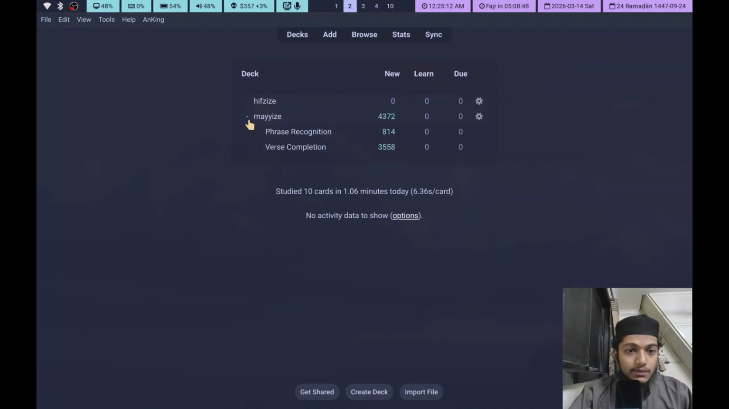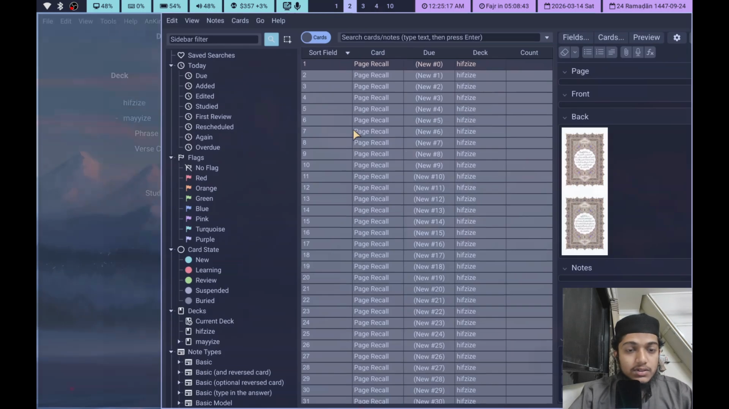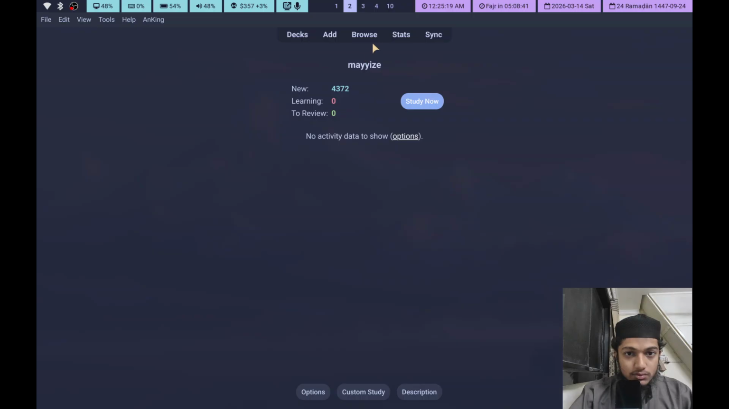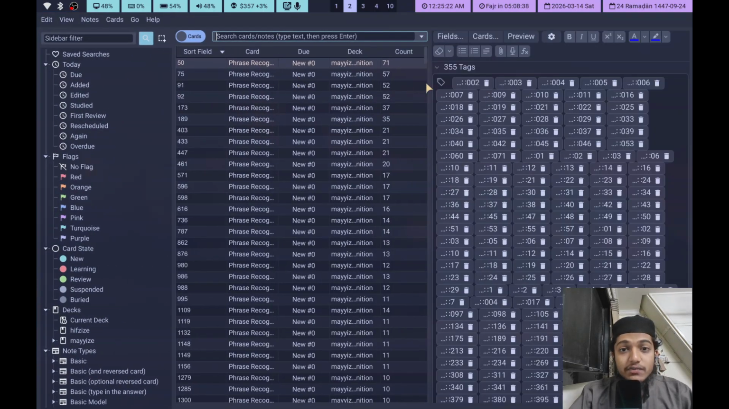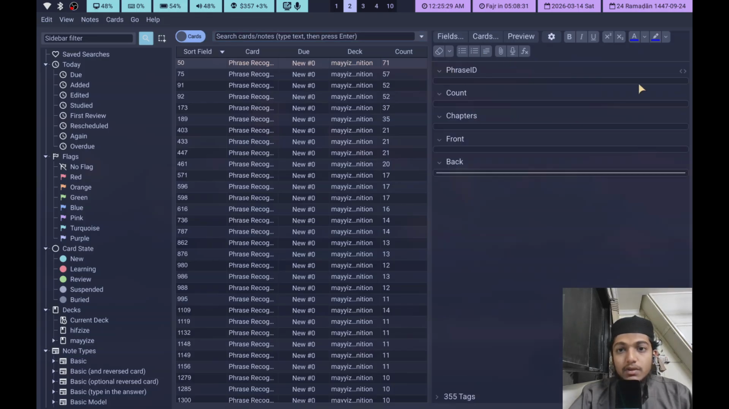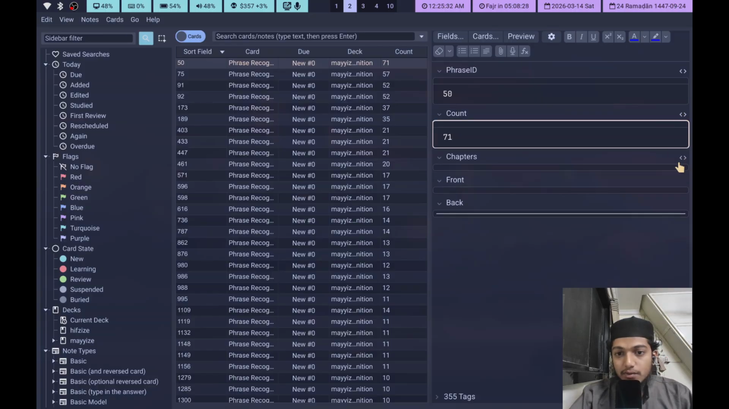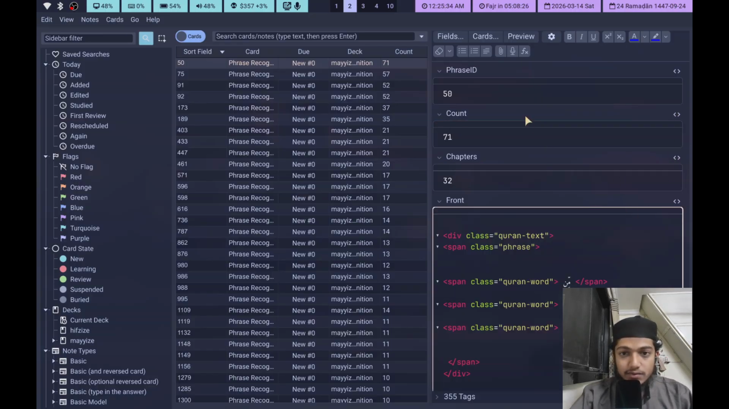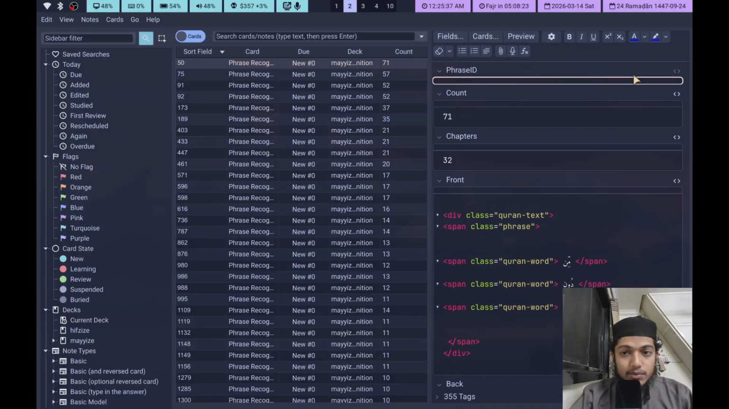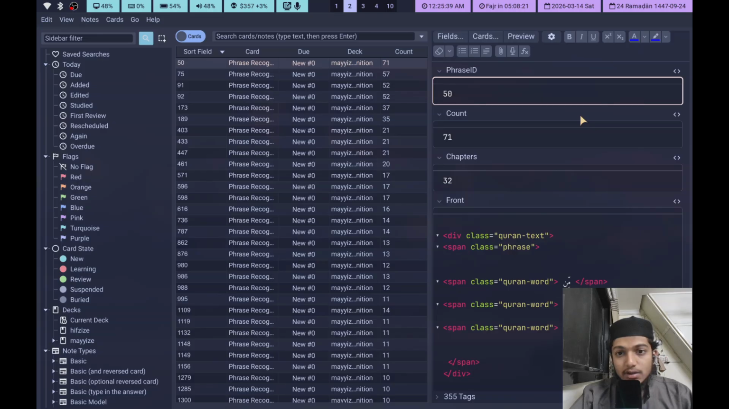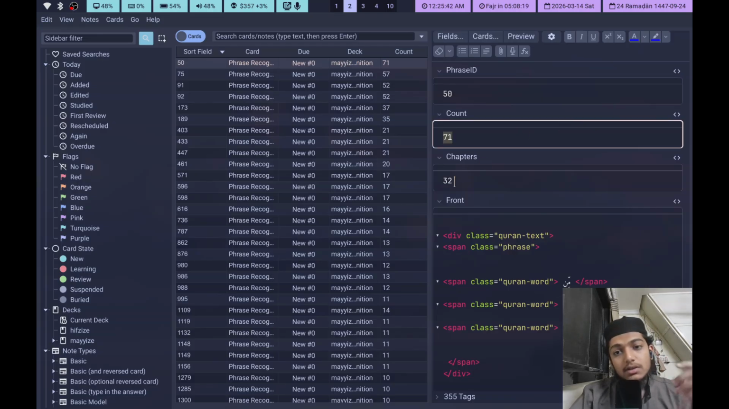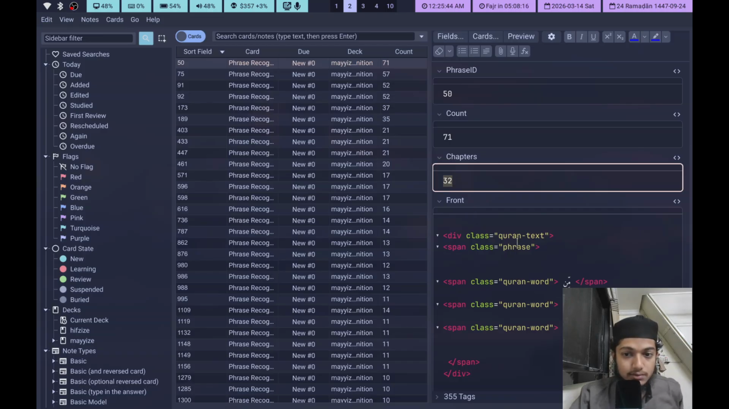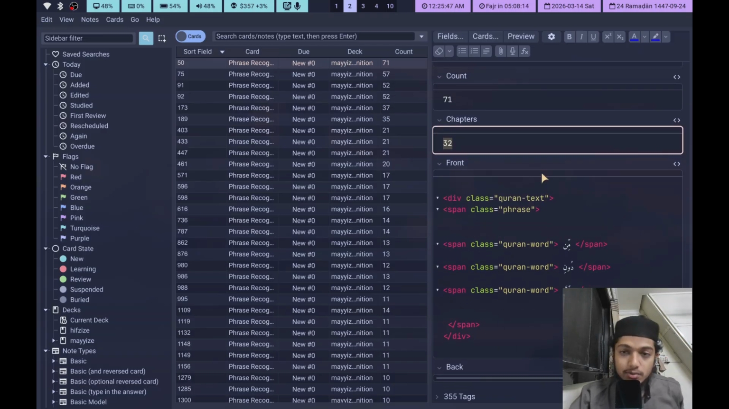So we have two card types here. We have two note types. First is the phrase recognition one. Okay. So basically, a card just has these fields. This one, the phrase ID, which is derived from the 30 liter database, the count, meaning the number of times this phrase appears, and the number of chapters this phrase appears in. Okay, and the front and the back are just the HTML.